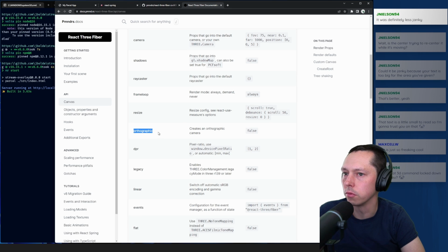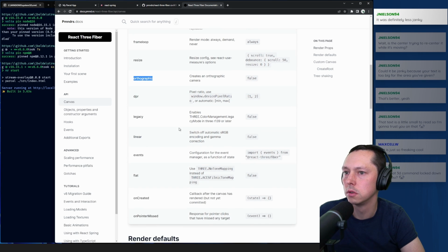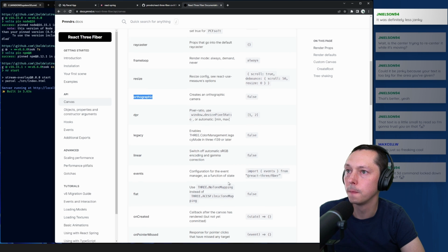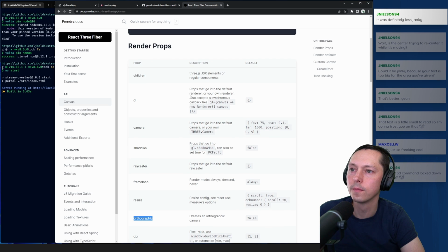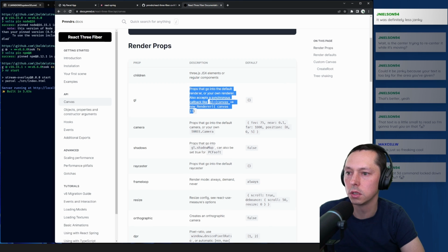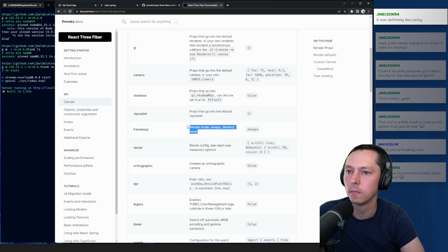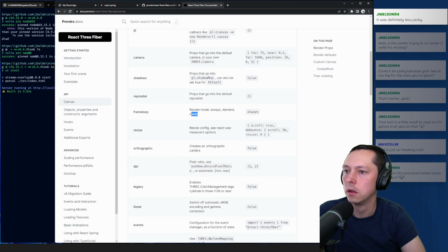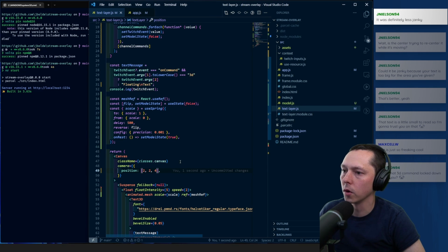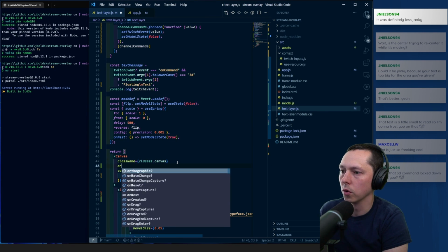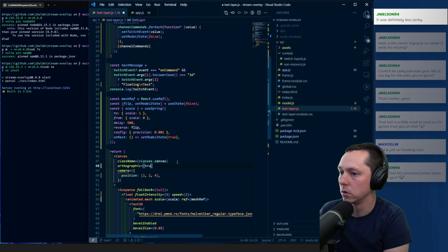I'm curious what the orthographic does. And I don't know if anything else is going to be helpful for us here. Camera, shadows, GL. What's GL? A different canvas renderer if you would choose to do that. I'm curious what an orthographic camera looks like. Orthographic equals true.